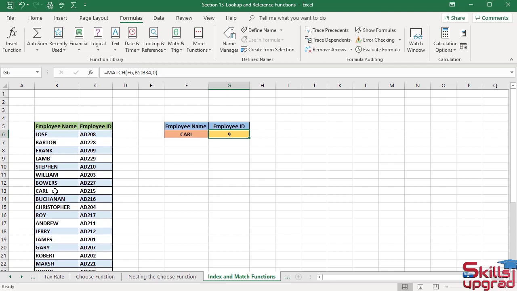You cannot find employee ID by using match function. You can use it by combining it with index function. By combining match function with an index function, you can find the employee ID of this employee name Carl. So match function returns the relative position of lookup value. It works only when you combine it with index function.